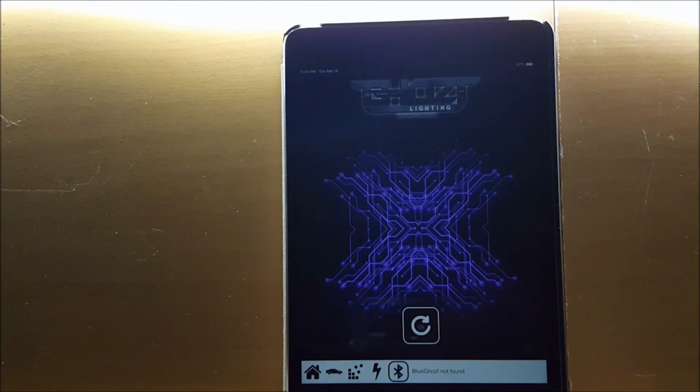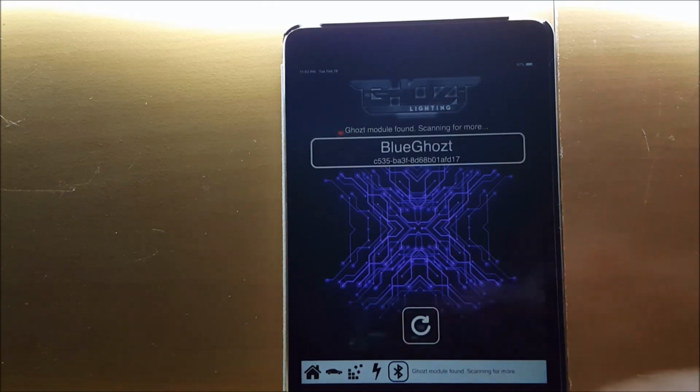So you've just downloaded the app from the App Store or Google Play, and you open it up. This should be the first thing you see. This is the Bluetooth tab. So the first thing you do, assuming your lights are powered up, is tap the reconnect button.